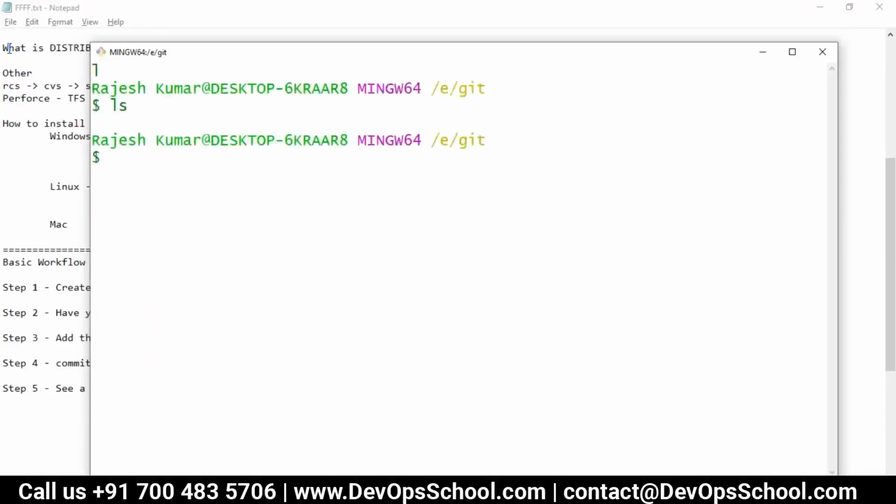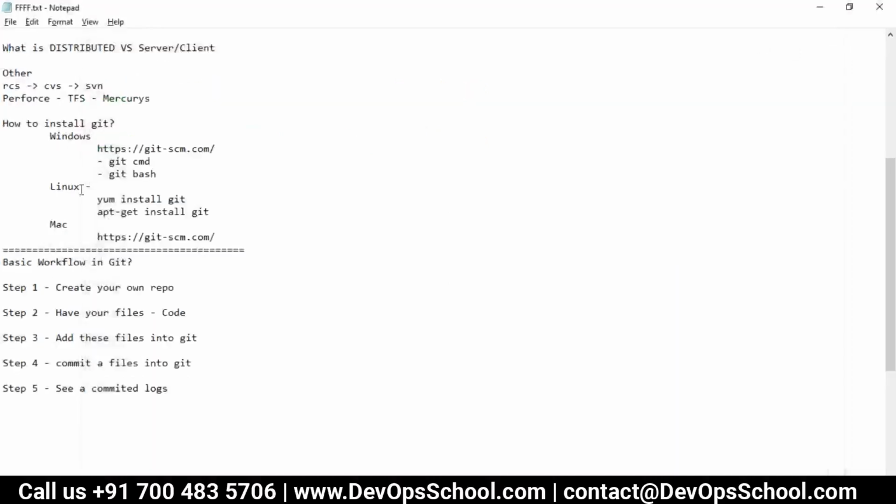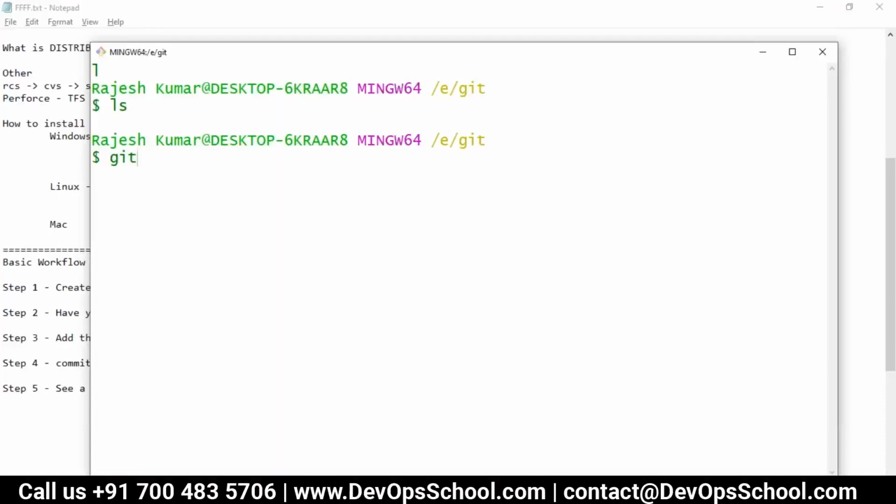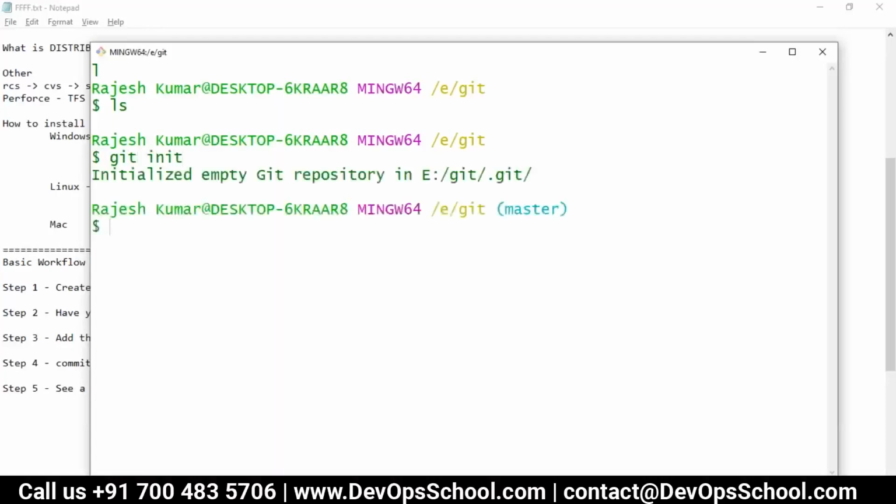I am inside the Git directory, right? So if you look at this here, the first step is that I want to create my own repo. How can I create my own repo? Git init. So here I initialize an empty Git repository.